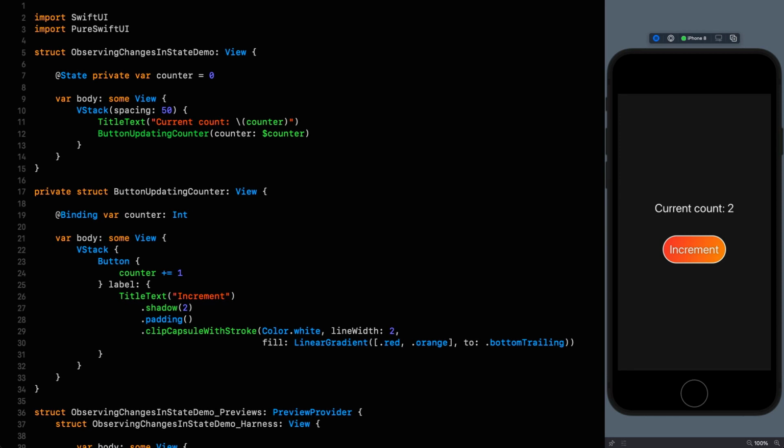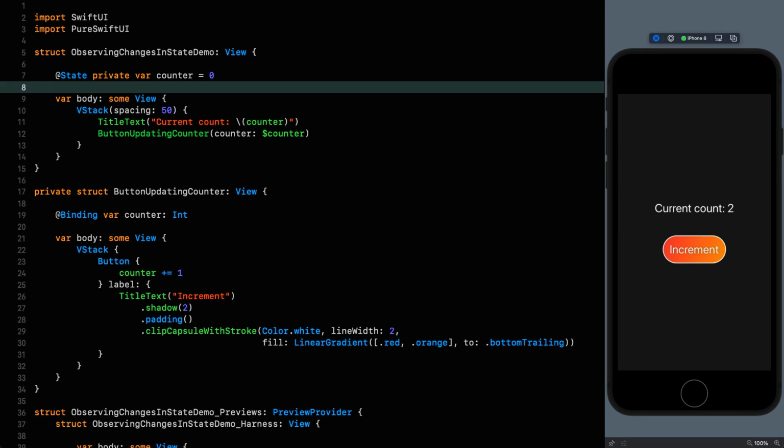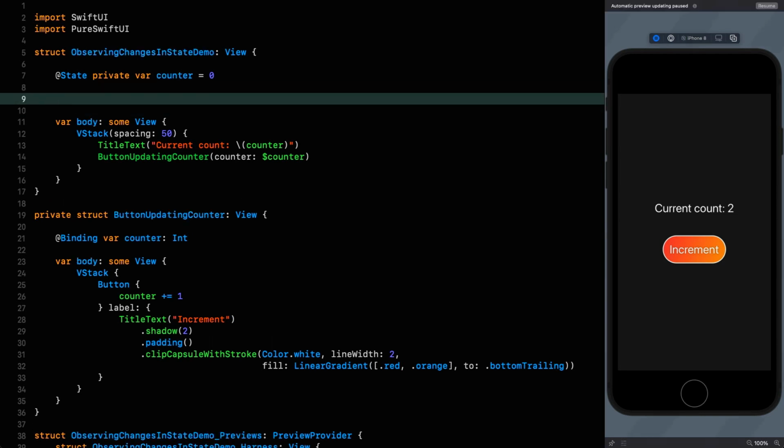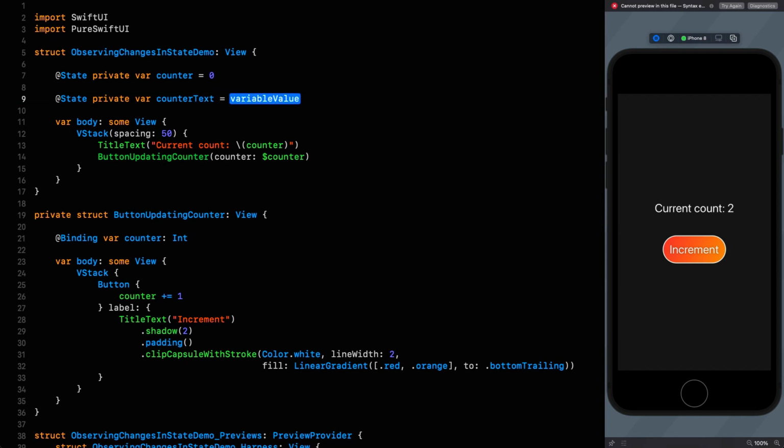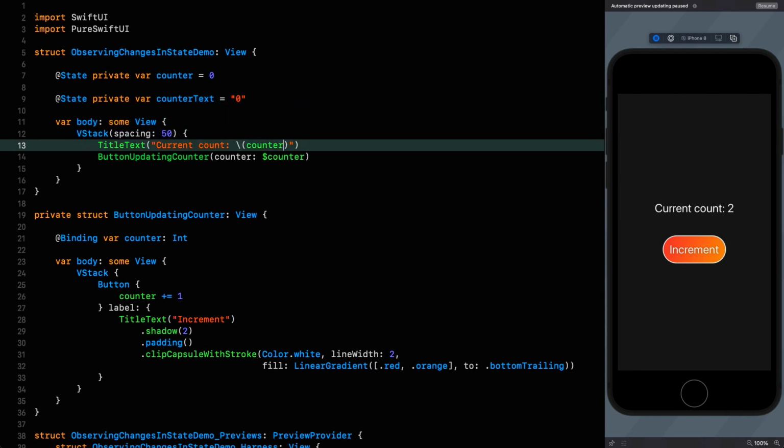The first thing we would do is set up some state to represent that. So I'm going to put it underneath our counter, and I'm going to call it counterText. And this is going to be a string of 0. It starts with the same string representation of the counter, and that is all it's going to be because we want to keep this thing nice and simple. Instead of counter, we're going to output counterText.